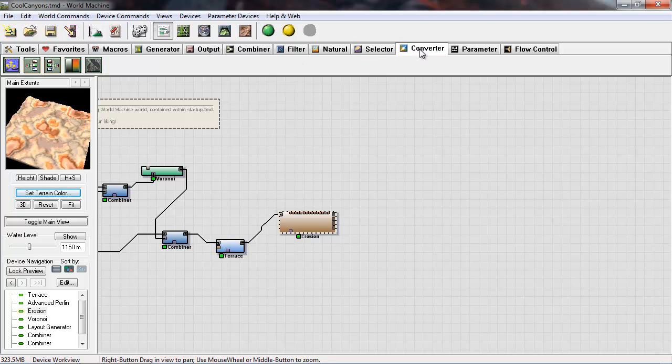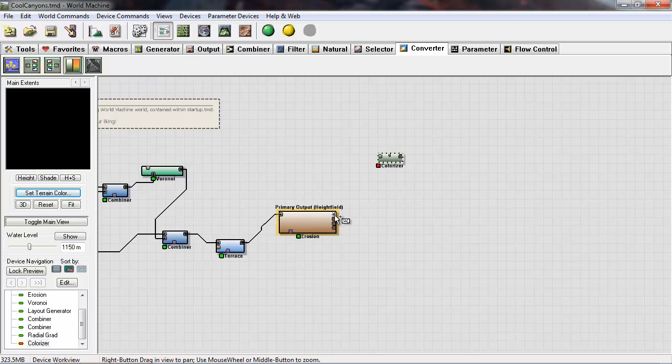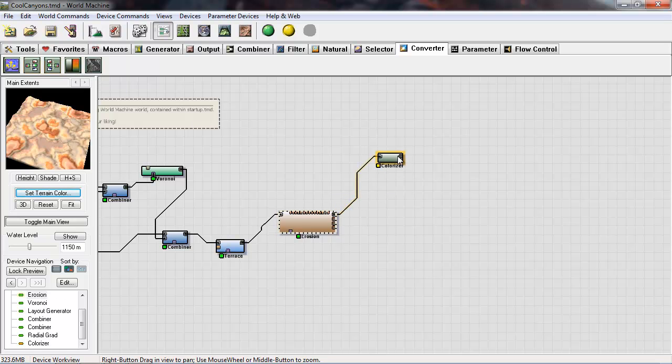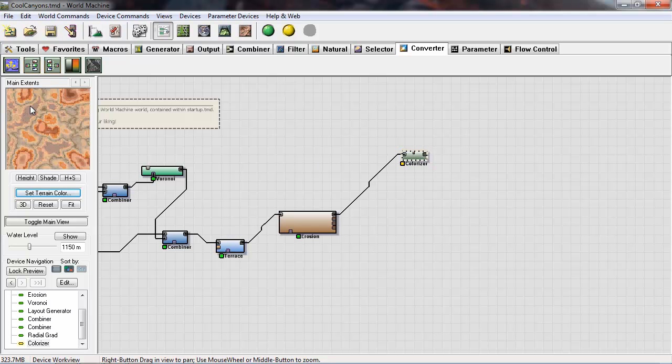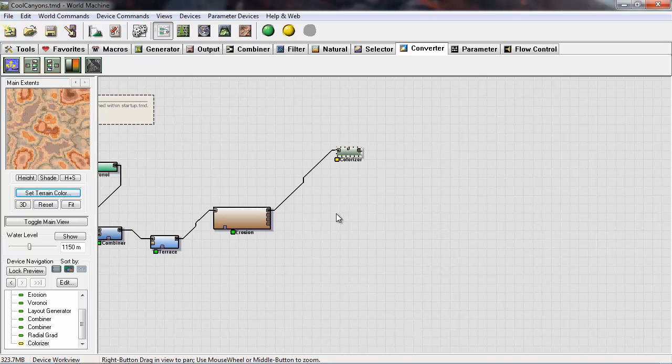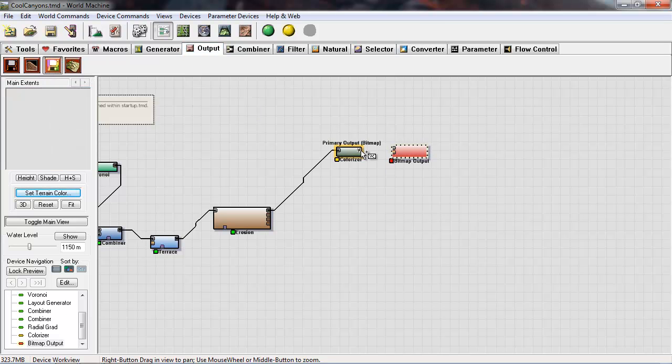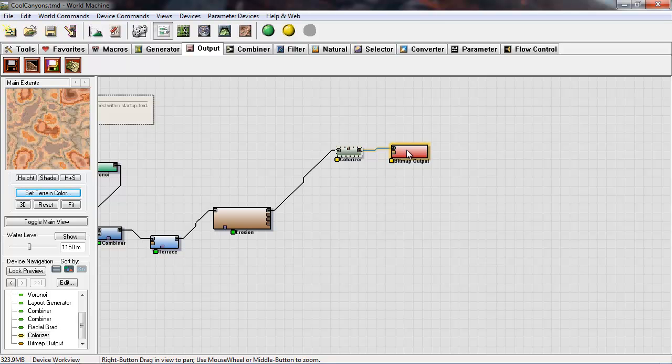So we can click Converter on the top and add a colorizer. Now, we hook this up after our erosion, and that just gives us a straight diffuse of whatever color preset we had chosen. And then if you go to the Output tab, you can add a bitmap output, which is the colorful disk, and also a height output.